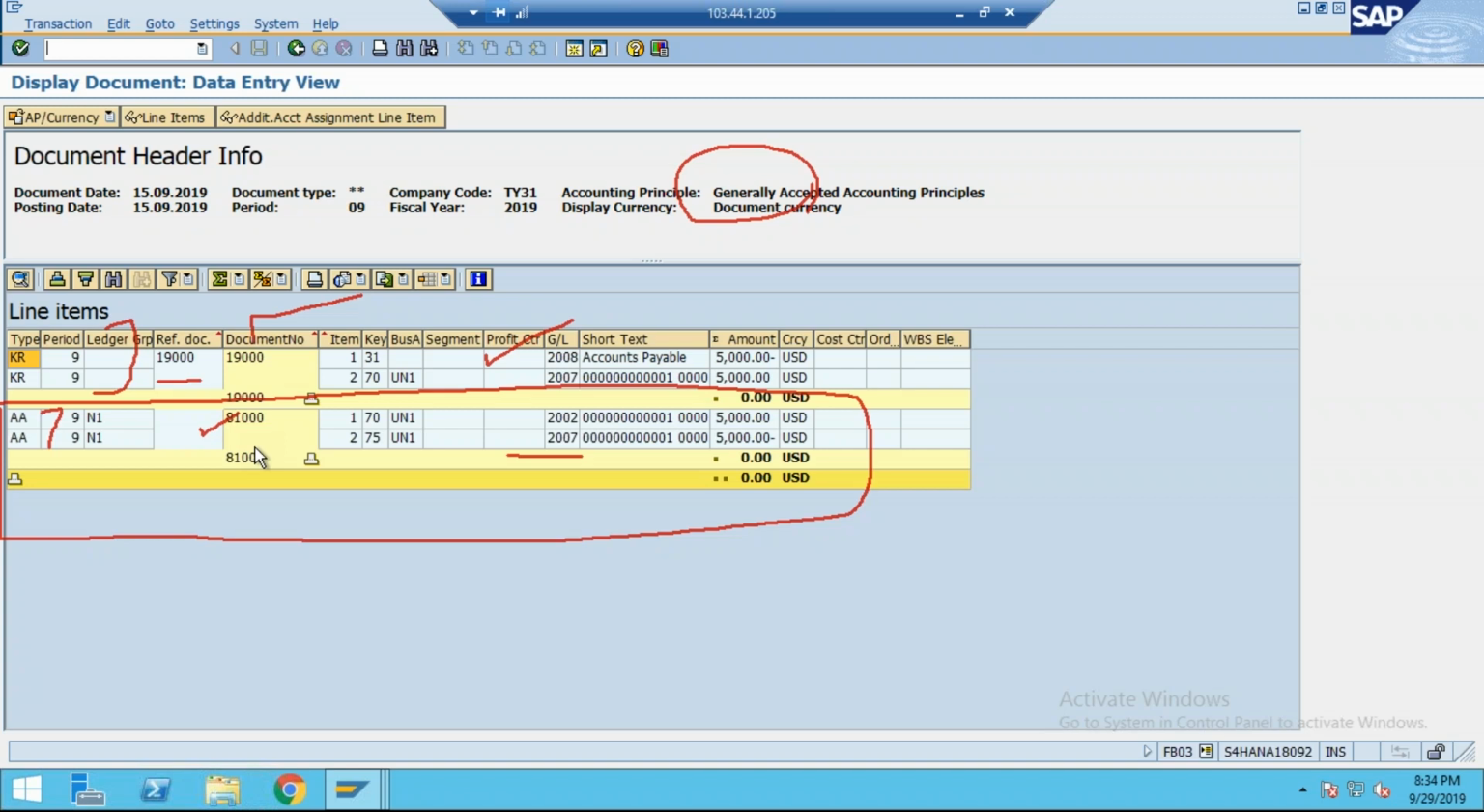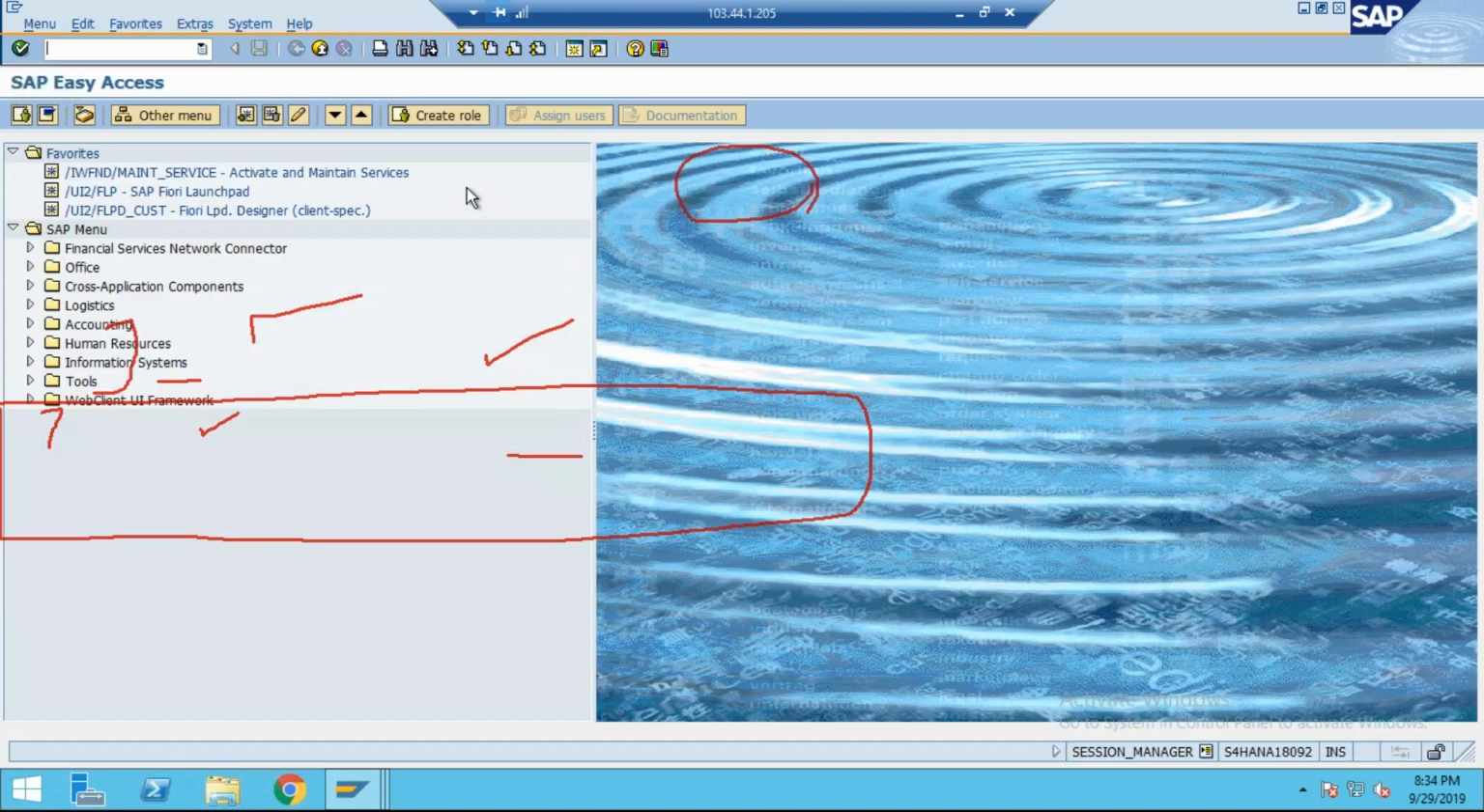Then from the process point of view, GL, as everything is extended, everything is part of the GL. So definitely we can say that is also important here. And from the process point of view, I have already shown you the process, whether it is P2P, because you take any document. For example, let me take one customer invoice, suppose.